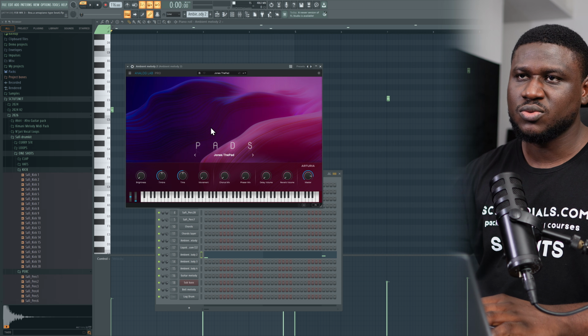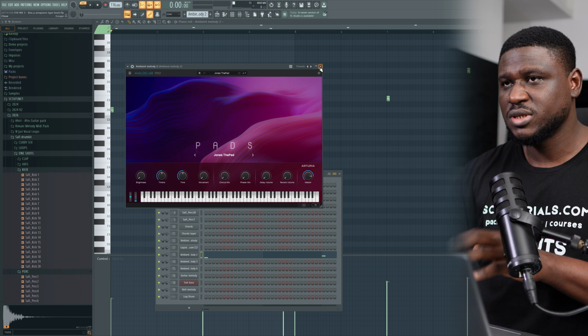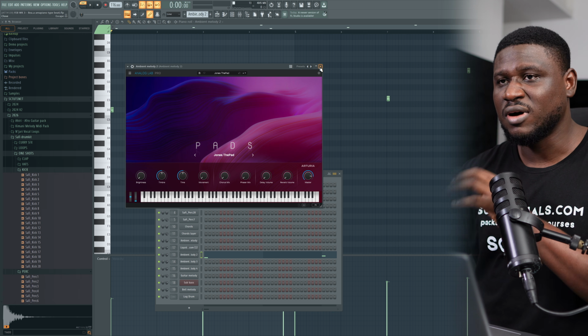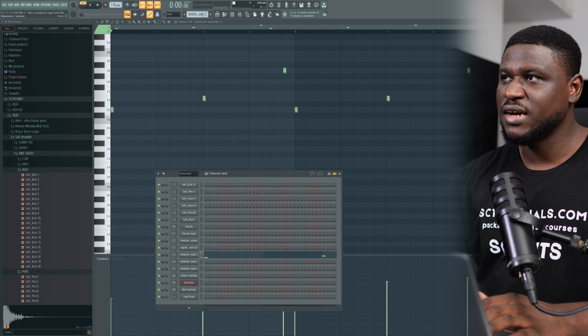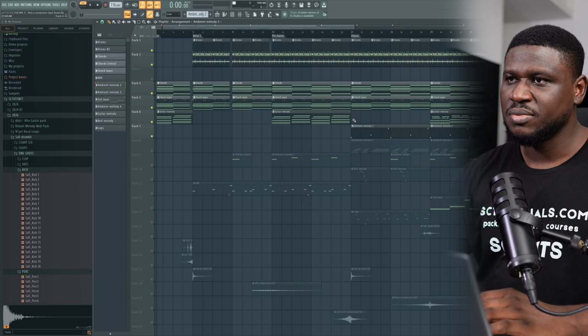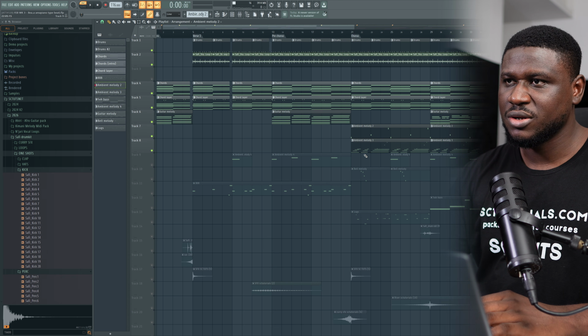And what we used to play it was Jones the Pad under Analog Lab. Really great sound from this plugin. This plugin has a ton of ambient melodies that sound unique every time. So it just simply plays that, and then we also have another ambient melody right here.